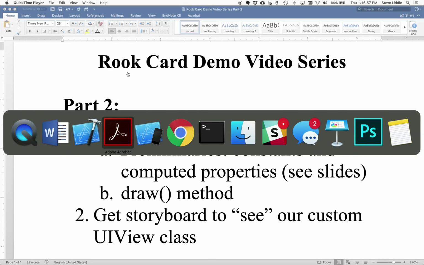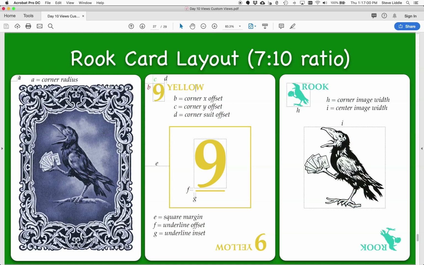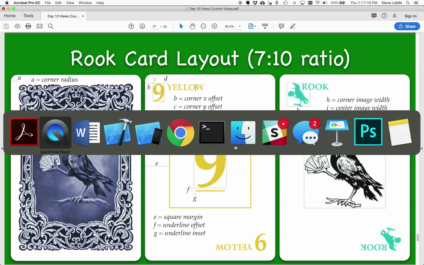Okay, so back to work. Now let me remind you that we have all of these values like A and B and C and D here. These ought to depend on the size of the card. And so I'm going to create a set of computed properties that bases each of those on the width of the bounds of the card. Okay, so let's get to work.